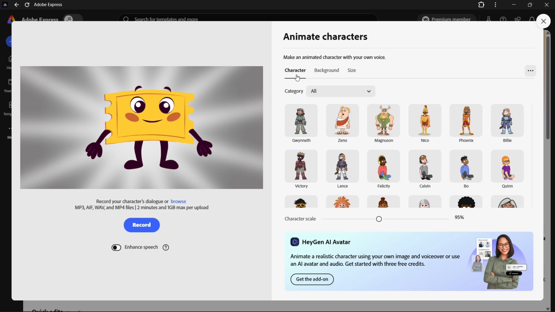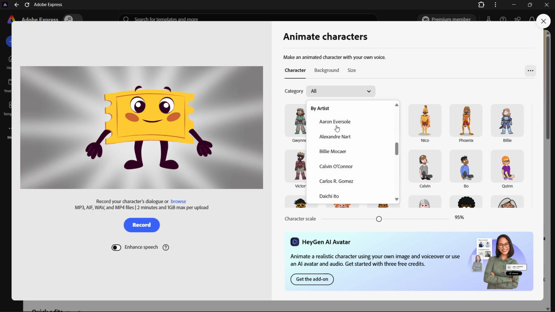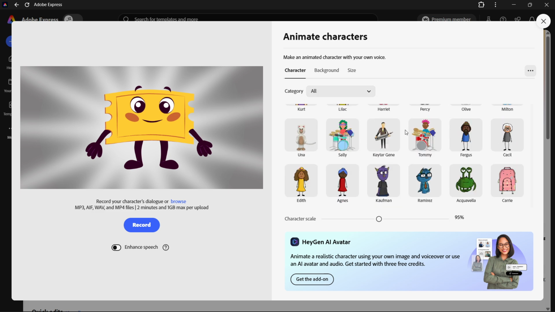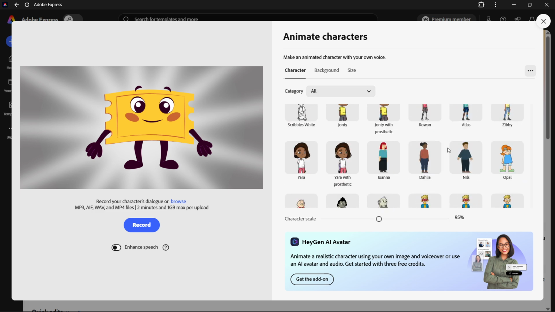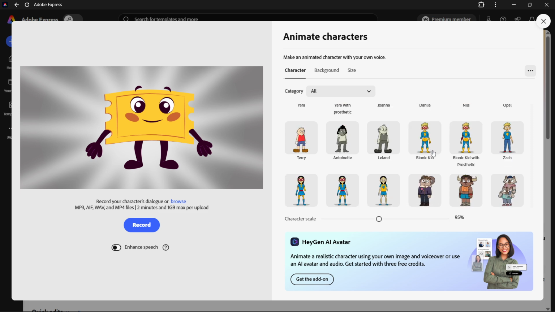First, you want to select the character. You have categories over here. You can go and select and filter by them, or you can just scroll down and see all the character possibilities. So for example, I'm just going to select a random one over here. Maybe let's do this one, okay?